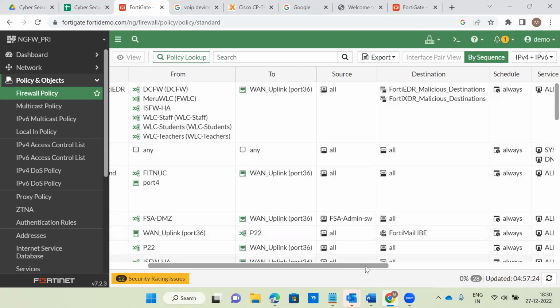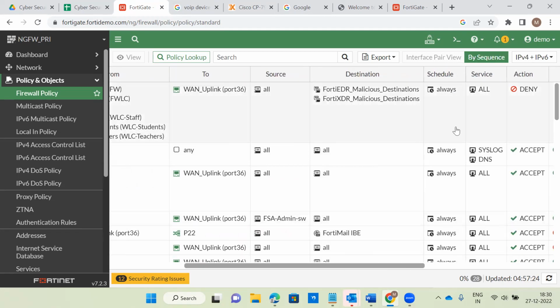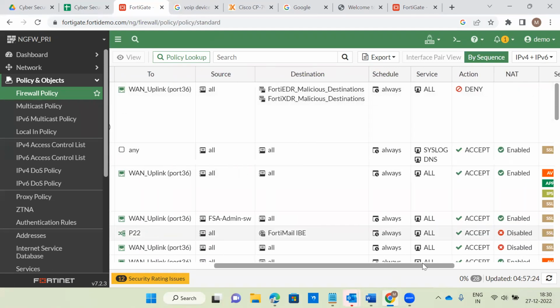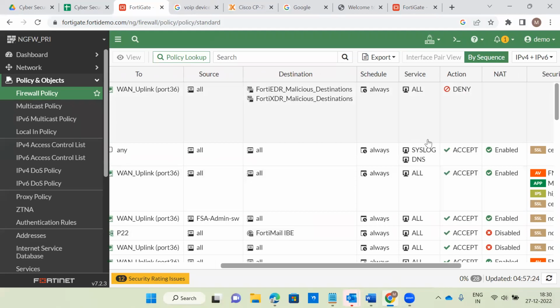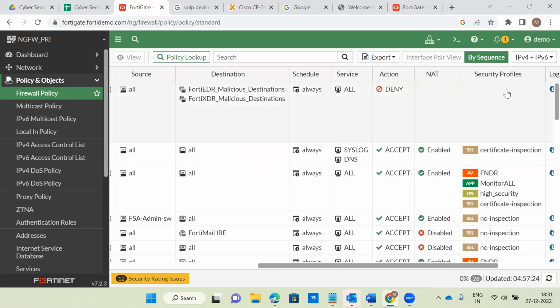So next one, schedule, when it has to scan or match the condition. Always. And service. Service is nothing but application. Action and NAT, network address translation, whether we have to enable or not. From where to where the traffic is going on, and security profile.